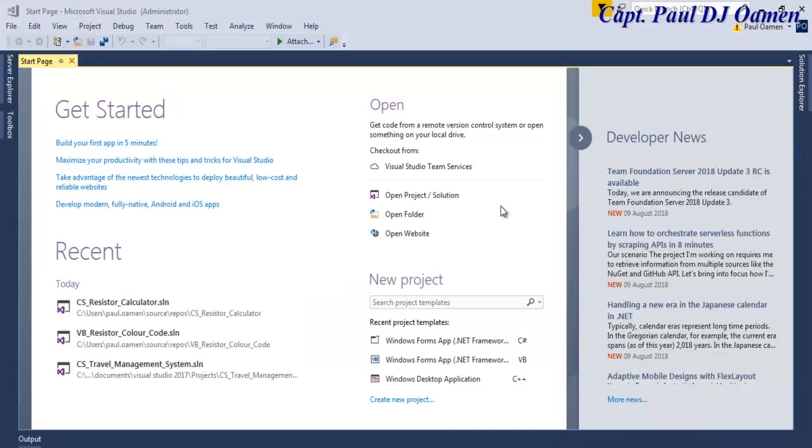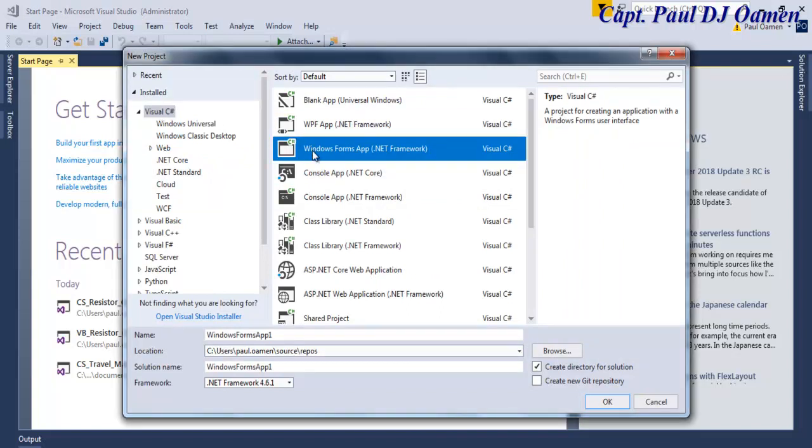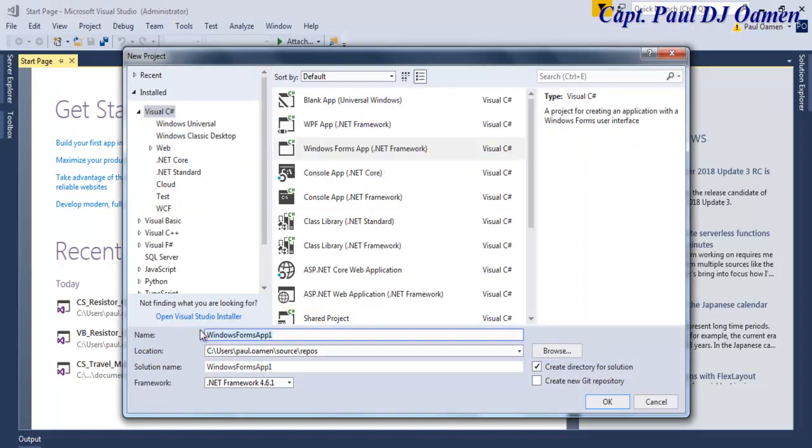And welcome back to C# tutorial. Now let's click on create new project right here. Now that this dialog box is ready, make sure C# is selected, Windows Forms application. Give our project a name. I'll call that CS_resistor color code calculator. There, and click on OK.